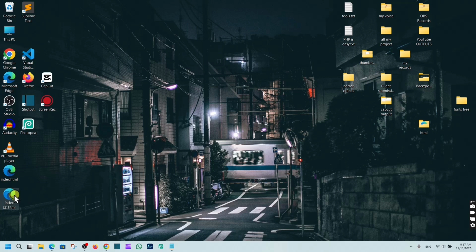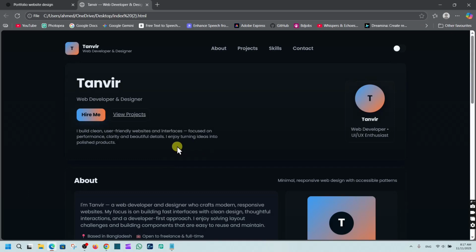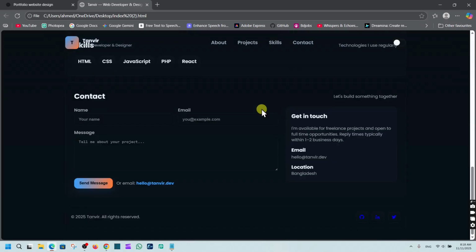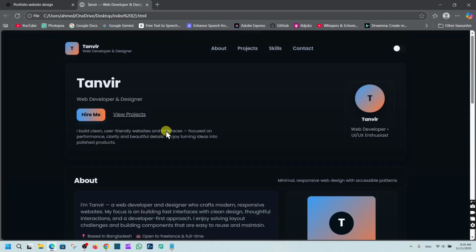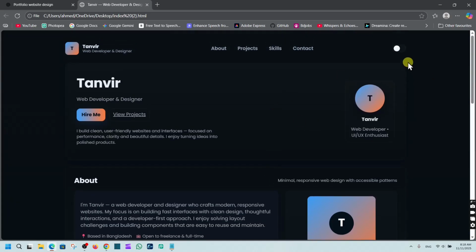So we have here this file. Now you'll edit it with Notepad and here I'm going to paste it. Save it. Now let's open this. Here you go. You can see there is a nice portfolio website, right? And this is how you can work with GPT.